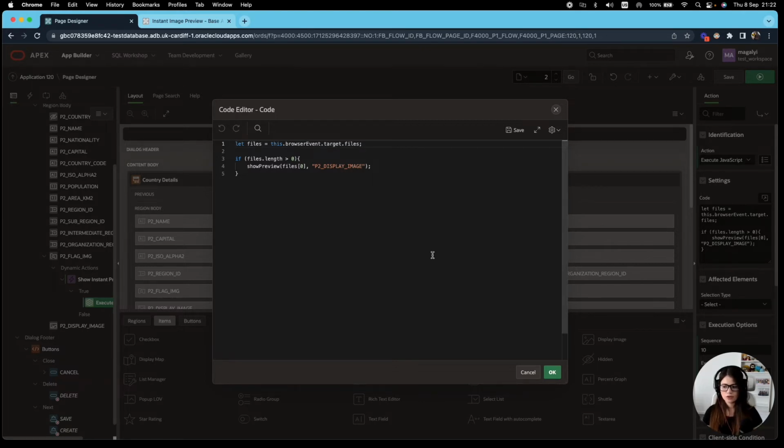So with this code, we are creating a file variable that will be making a reference to the image that was uploaded. And we're adding that condition that if we indeed are adding an image, we are calling our show preview function. We are passing it our file and where we want it to be displayed, which is our item.